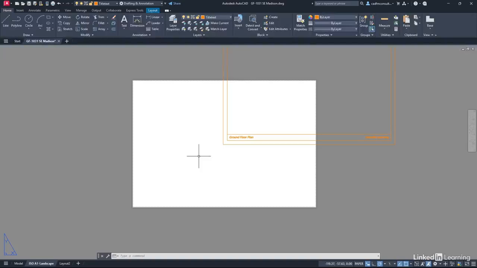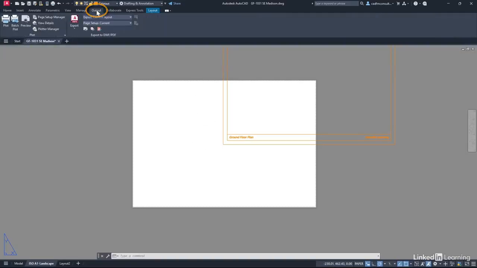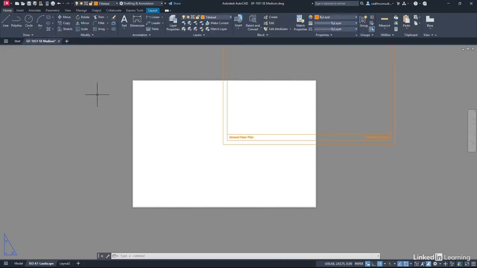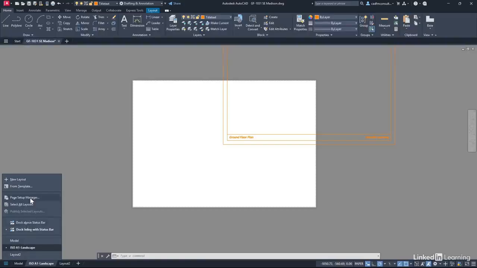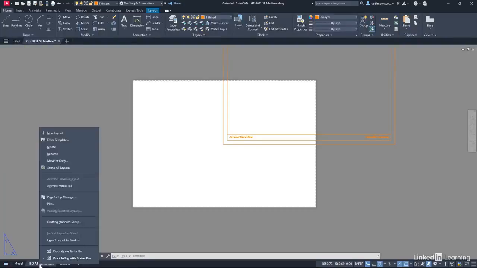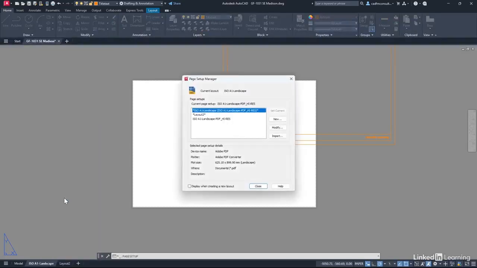Well, there's 3 ways of getting to the Page Setup Manager. If I go to the Output tab, I can go to Page Setup Manager there, like so. I'll just jump back to the Home tab on the ribbon. I can also use this little icon here. If I click there, Page Setup Manager is there as well. Or I can right click on the Layout tab itself and you'll find that Page Setup Manager is there as well. 3 ways to get to the same dialog box. I'm going to right click on the Layout tab and go to Page Setup Manager.